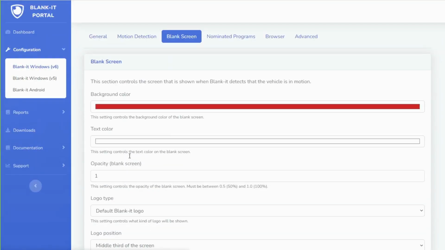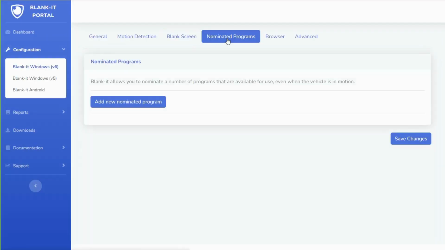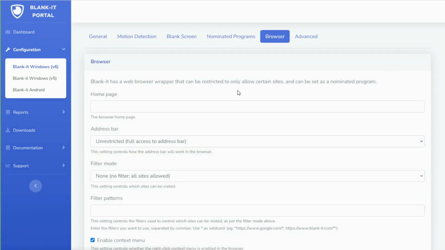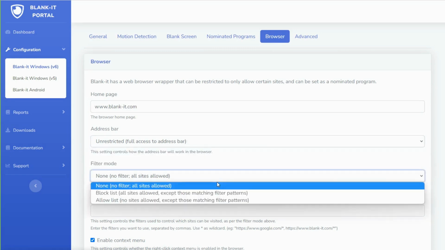Blanket allows you to nominate programs to be available for use even when the vehicle is in motion. To do this, simply click on Add a new nominated program. Blanket also has a web browser wrapper that can be configured to only allow certain sites. You can modify the home page, address bar functionality, site filters, and browser window settings.